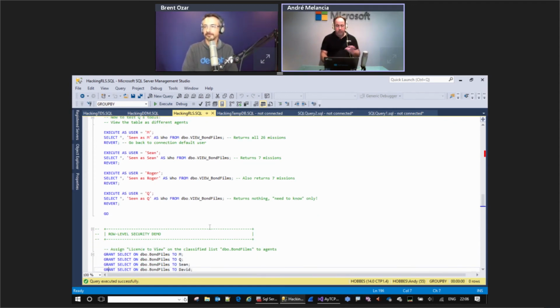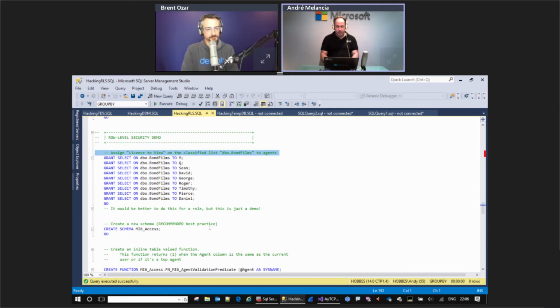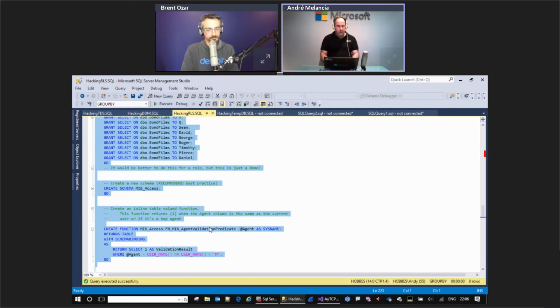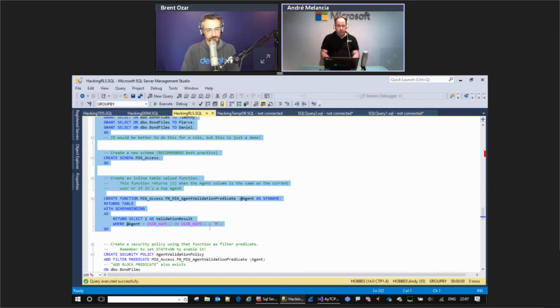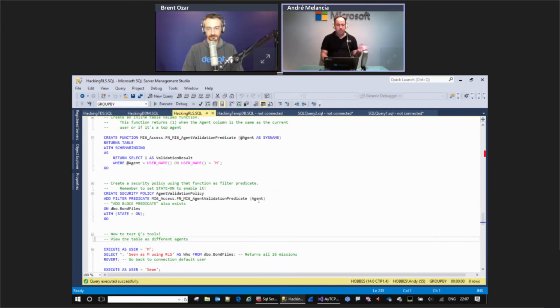With row level security, I'm going to do exactly the same thing. I'm going to be lazy with permissions and all that. Recommended: create a schema just for the functions or predicates that you use, and then create a function that looks exactly like this, that takes the agent field, which is the field I'm going to verify. So this is basically a function. If this is valid, it returns this thing. Otherwise, it doesn't return anything.